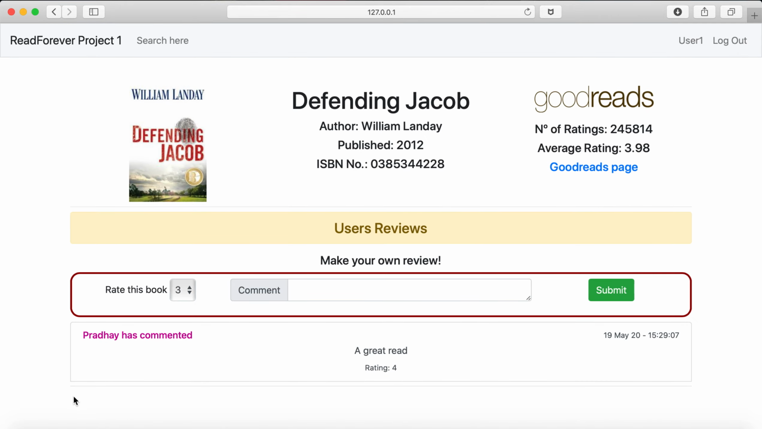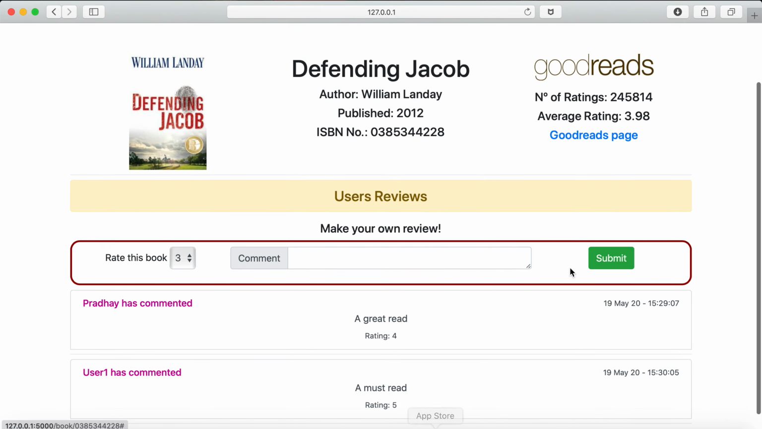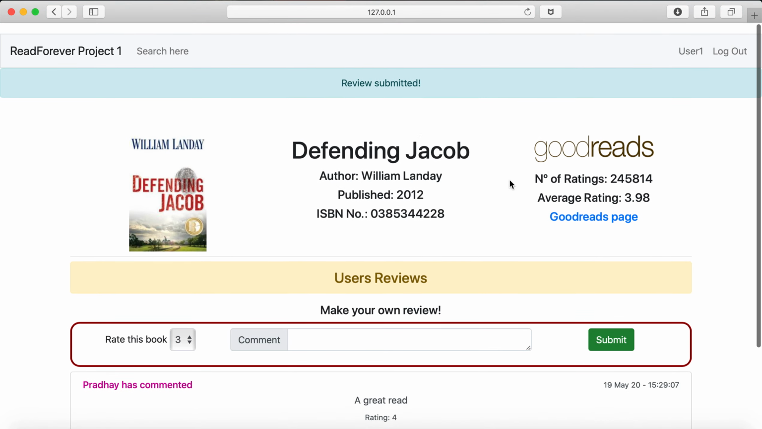And then over here we can see Praddy has commented. So this is my user session, different from Praddy's user session. So there's two different usernames and each user has a different user session. In this case we can leave a review of 5, for example, and say a must read or something. Okay, and then we can see both users. And by the way, just for information, it's ordered by time.